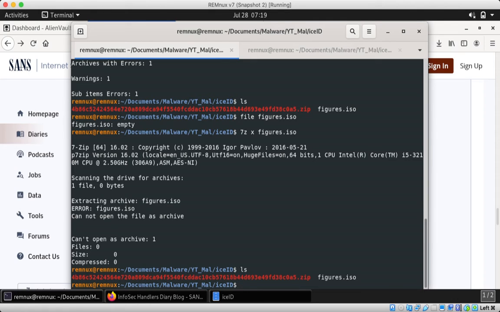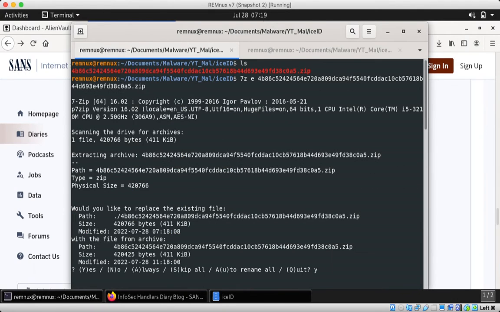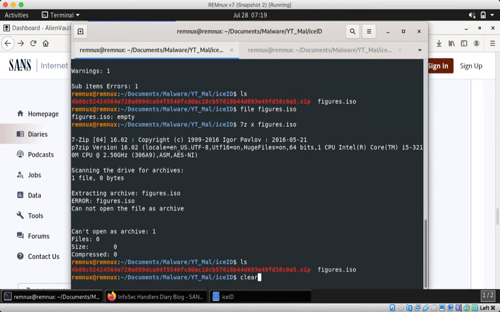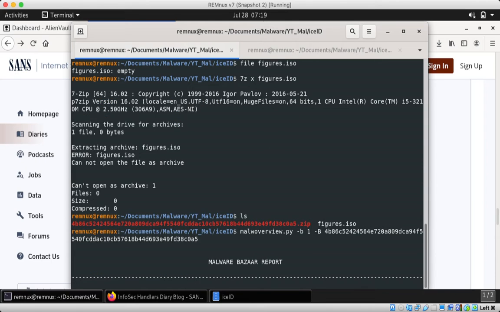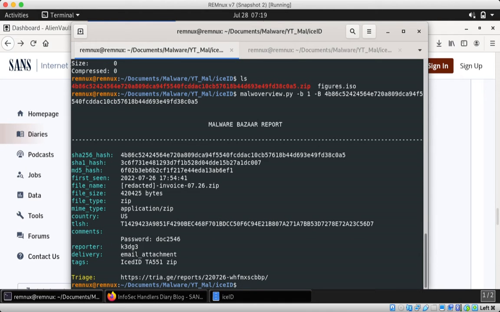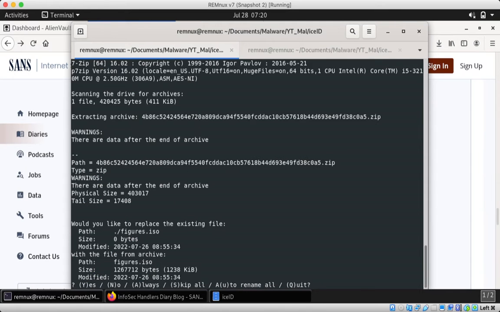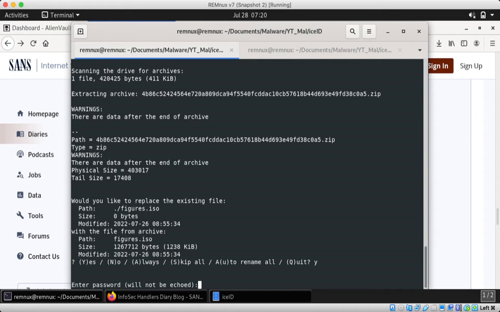So let's see, with Bazaar previously we got the password doc2546. So let's try that with this and see if it will work. Doc2546. Yes.